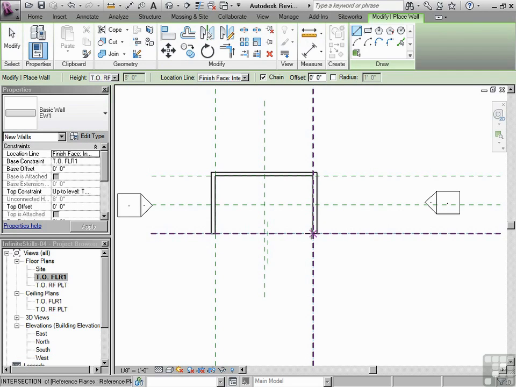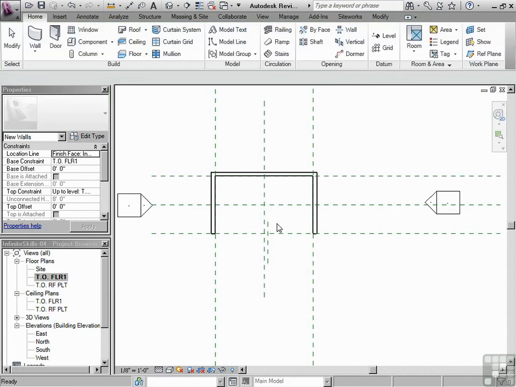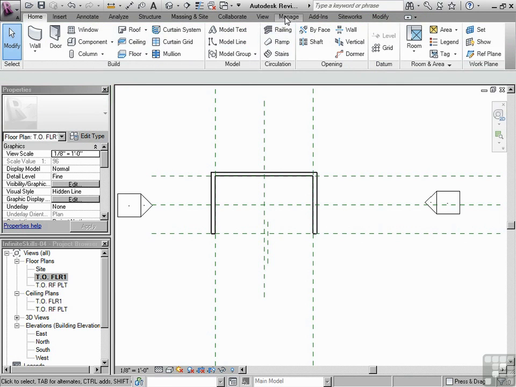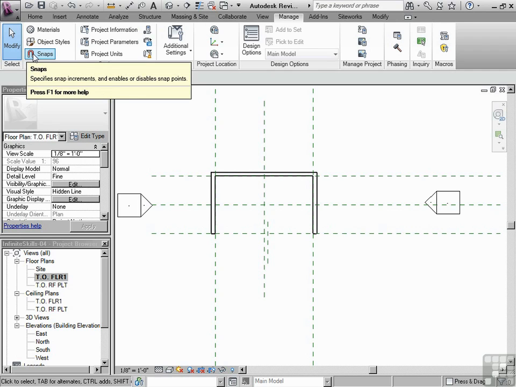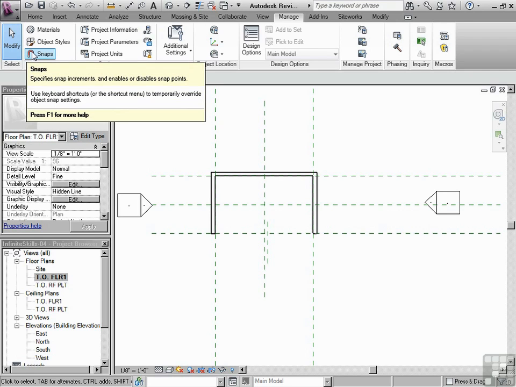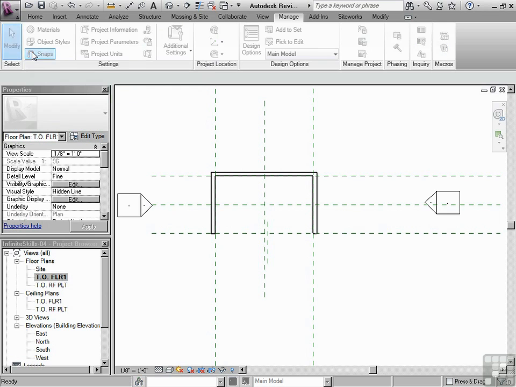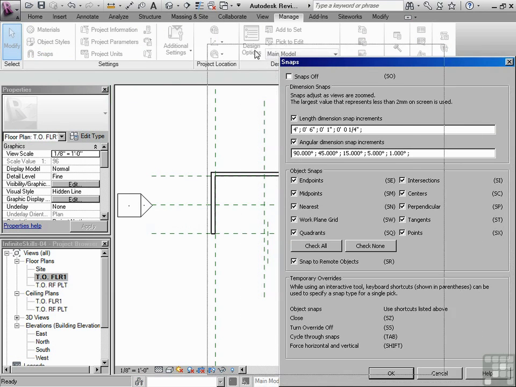Where can you find all these snaps? How are they all set? Well, let me show you. I'm going to hit escape twice to exit out of that command. Let's go to Manage. So that's the Manage tab in the ribbon. And now let's go to right over here under Settings. There's a little magnet or horseshoe or however you want to describe that, but it says Snaps. And you can click on that, and that'll bring up the Snaps dialog.